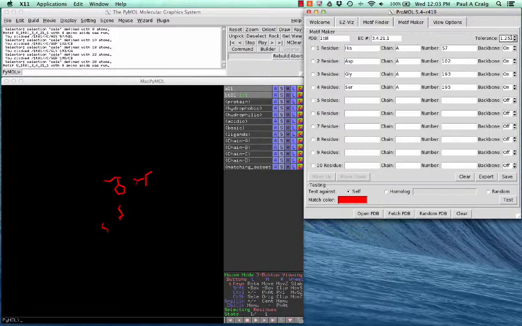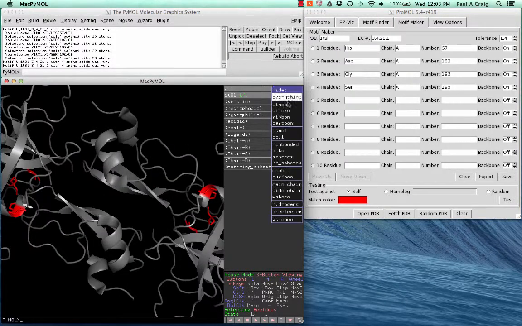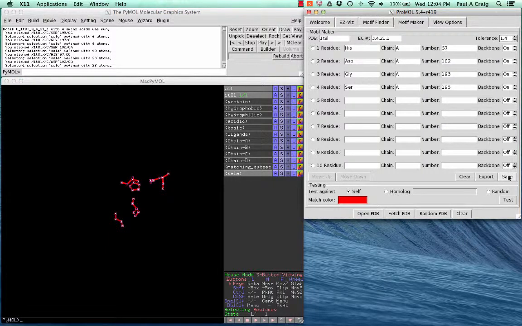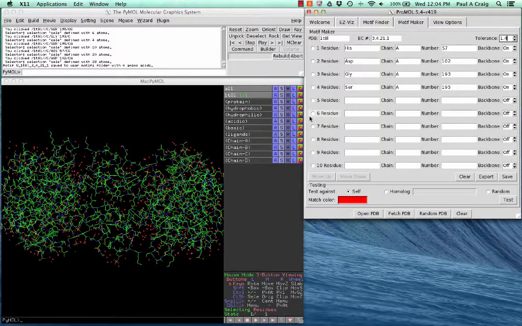Let's try raising it to 1.4 and see how that works. And at 1.4, we're getting only the 4 residues that we want. So at 1.5, we get the extra residue, so I'm going to save it right there. Now, I've saved this motif before, so when I hit the Save button here, it warns me I've already made a user motif. Well, I'm going to save over that one. So the motif has now been saved.